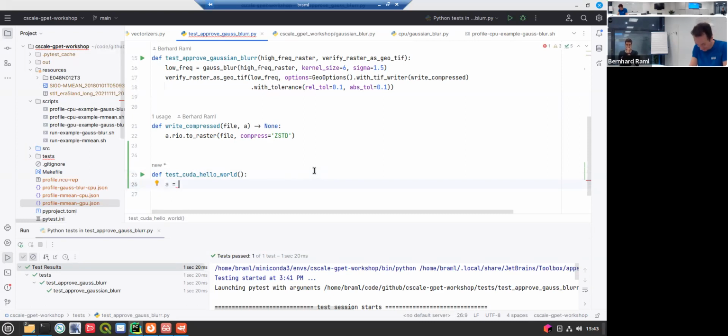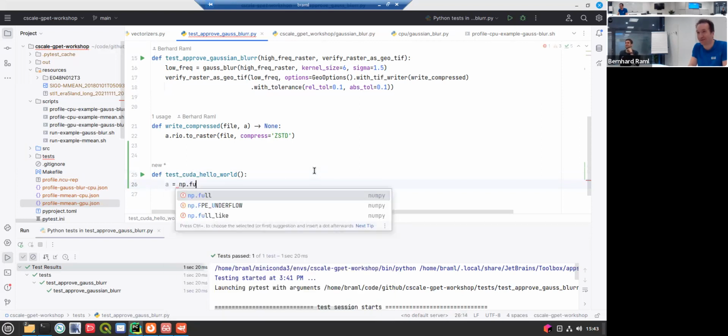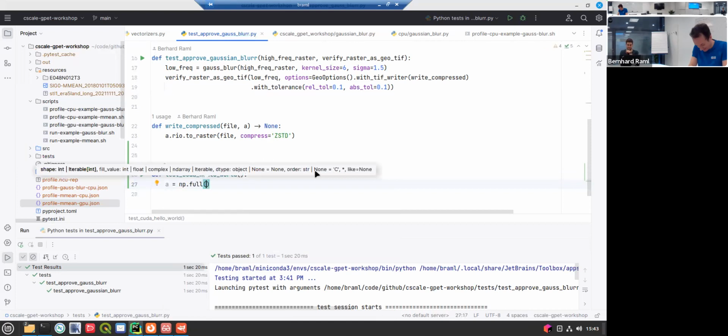Oh no, this is a German keyboard. Oh, well.